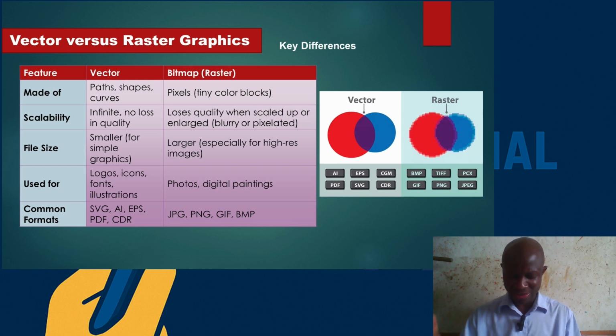When it comes to scalability, to enlarge, you can enlarge vector infinitely. No loss of quality. The quality will remain the same no matter how you expand. But when you come to bitmap, it loses quality as you expand. It becomes blurry or pixelated as you expand.